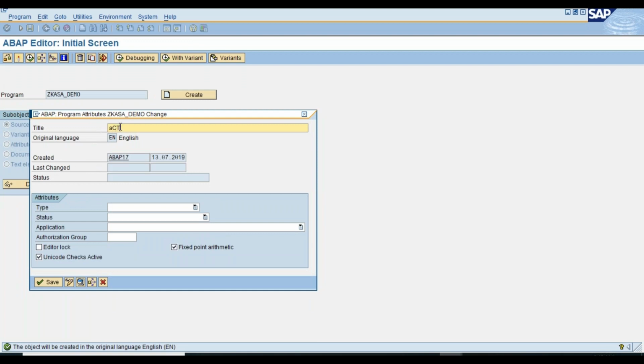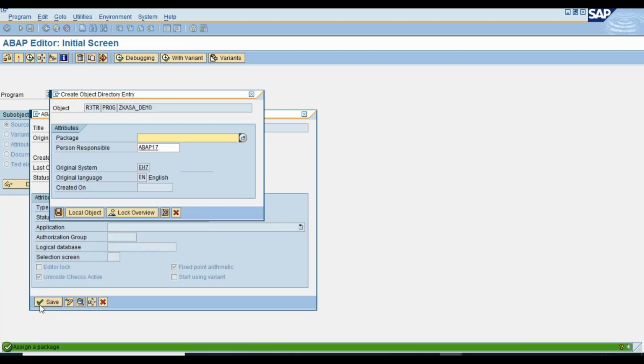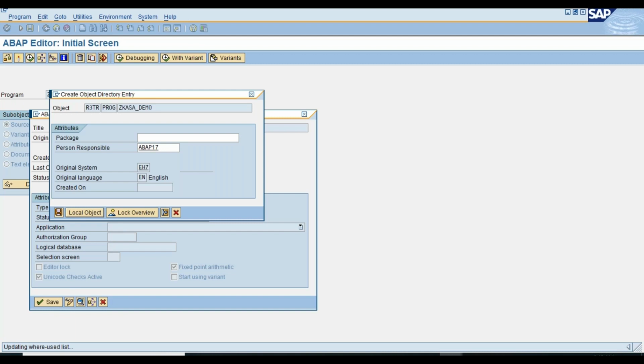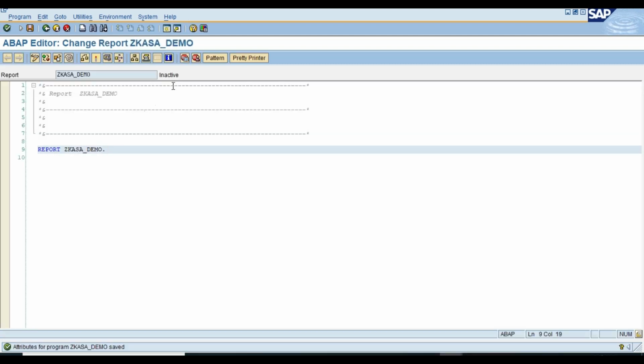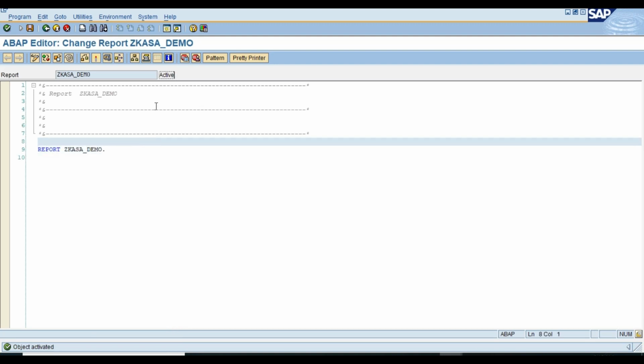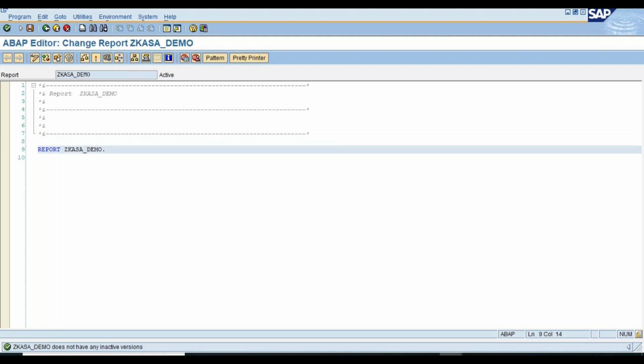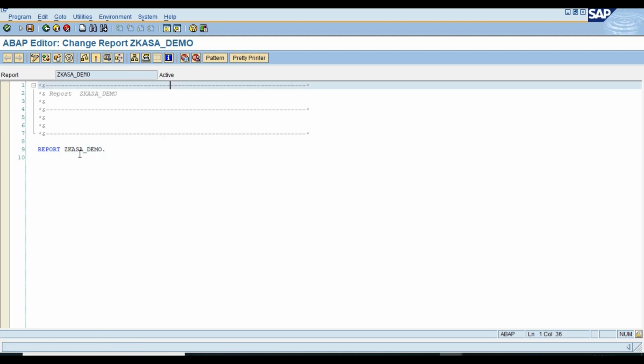Yeah, we can check. Activate. We have to check the mandatory field, local object. So currently this is inactive, right? One way to activate is this Control F3. The object is activated. Now we can run our program. And suppose we want to inactivate, I think this button will be there for inactive. It did not make it inactive.